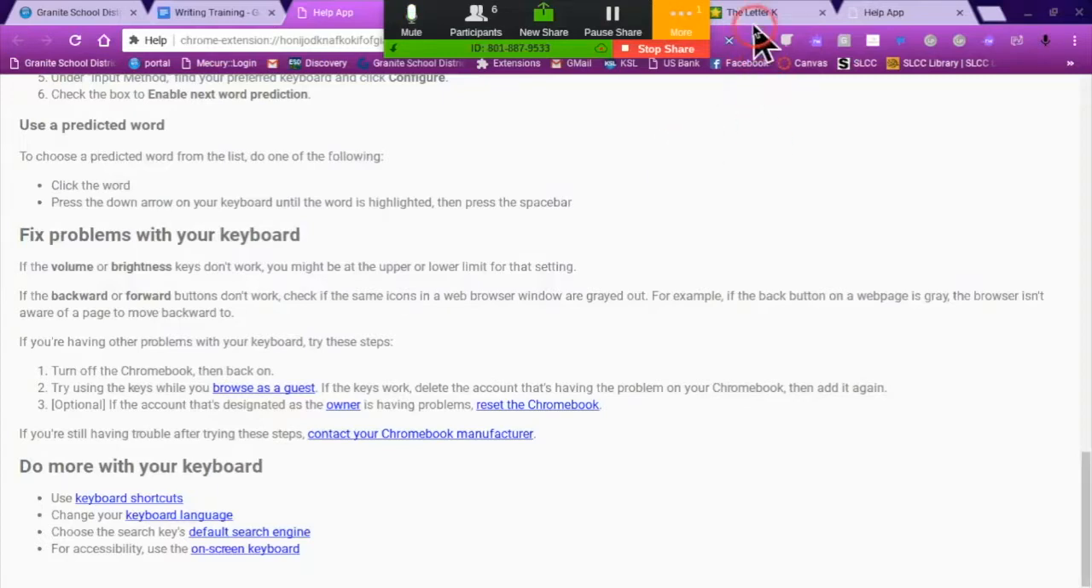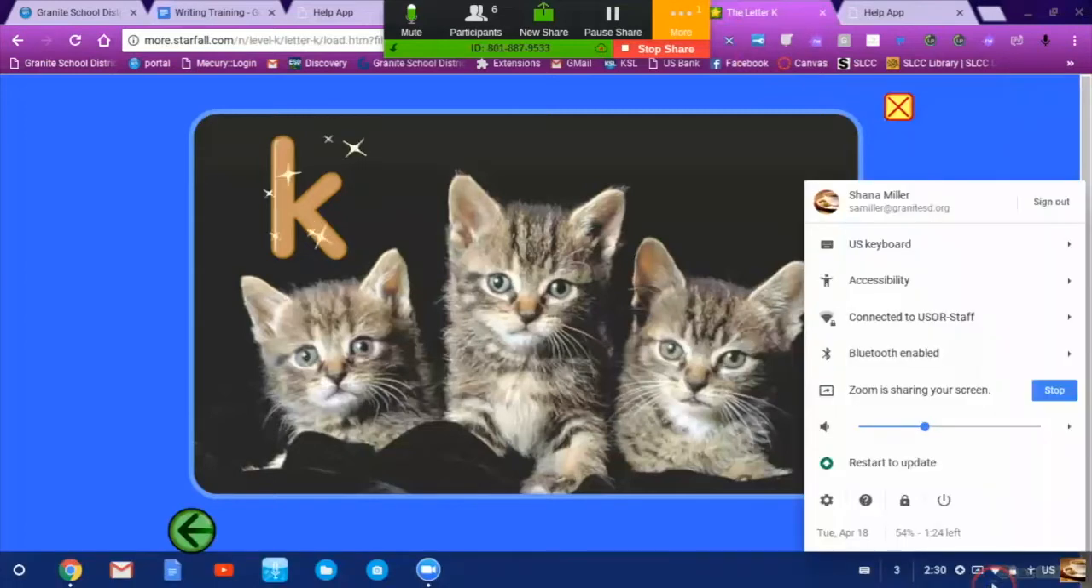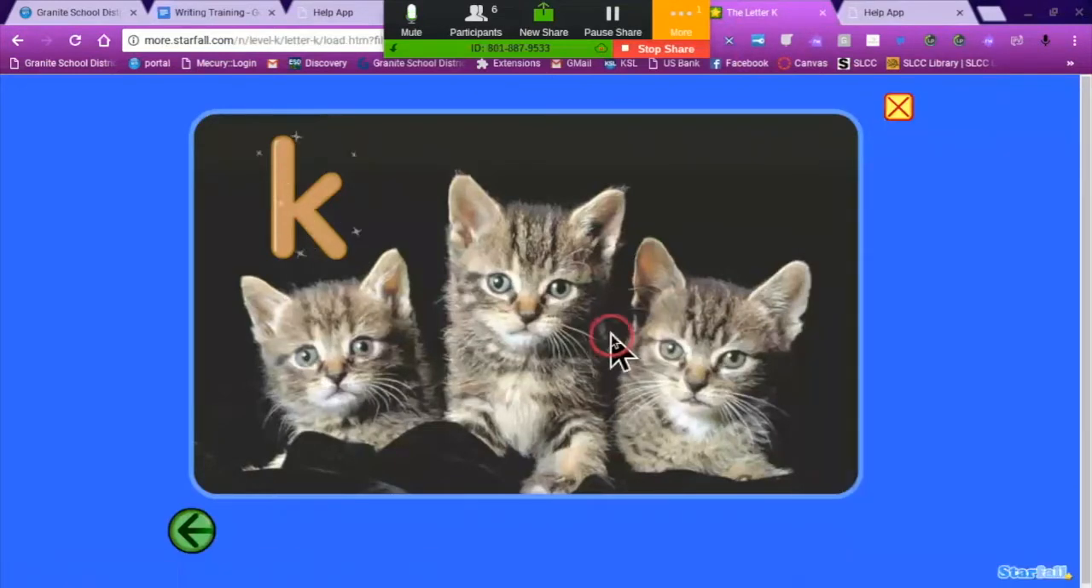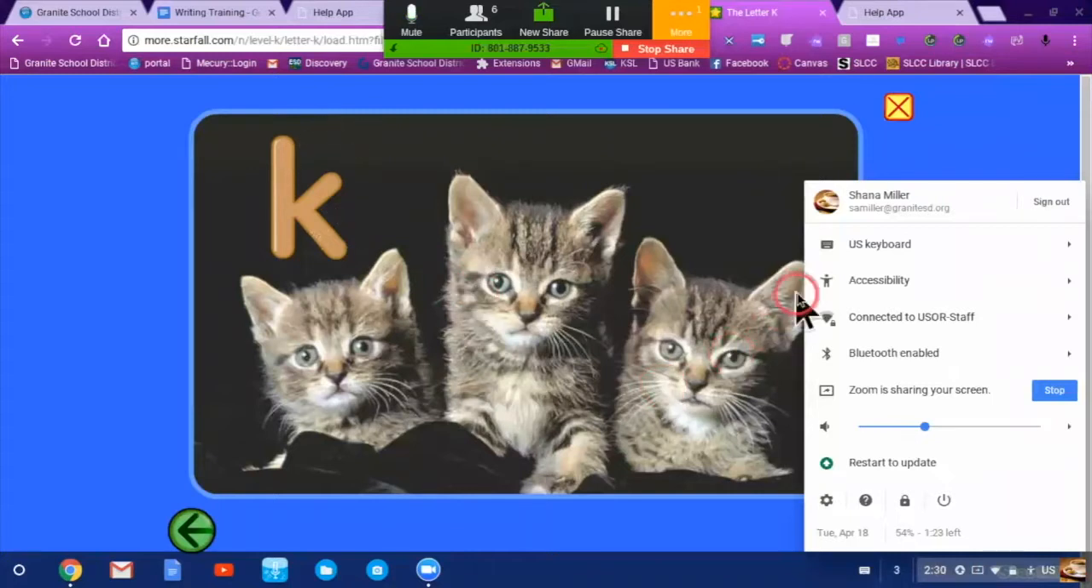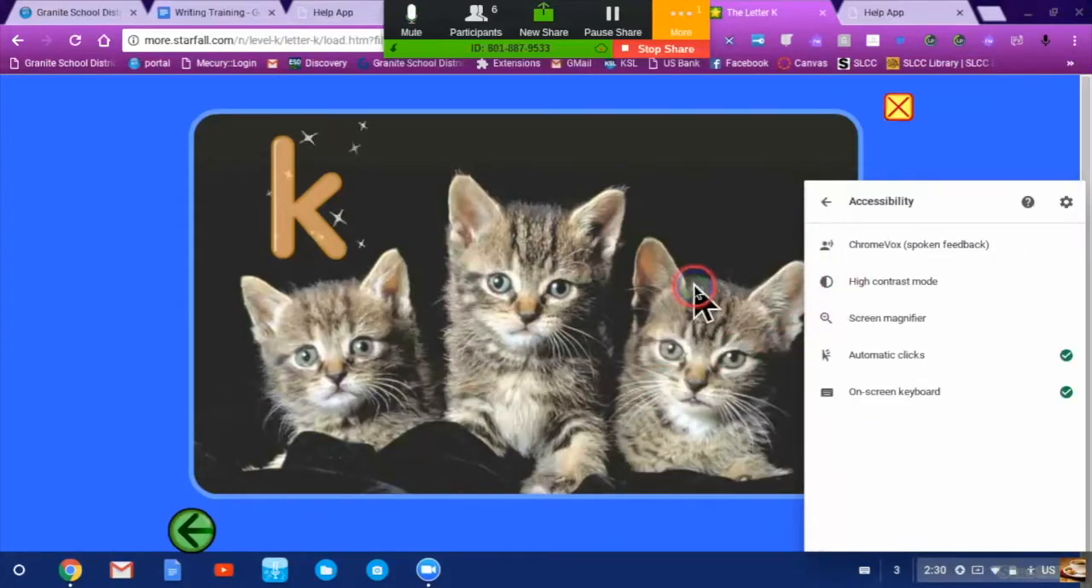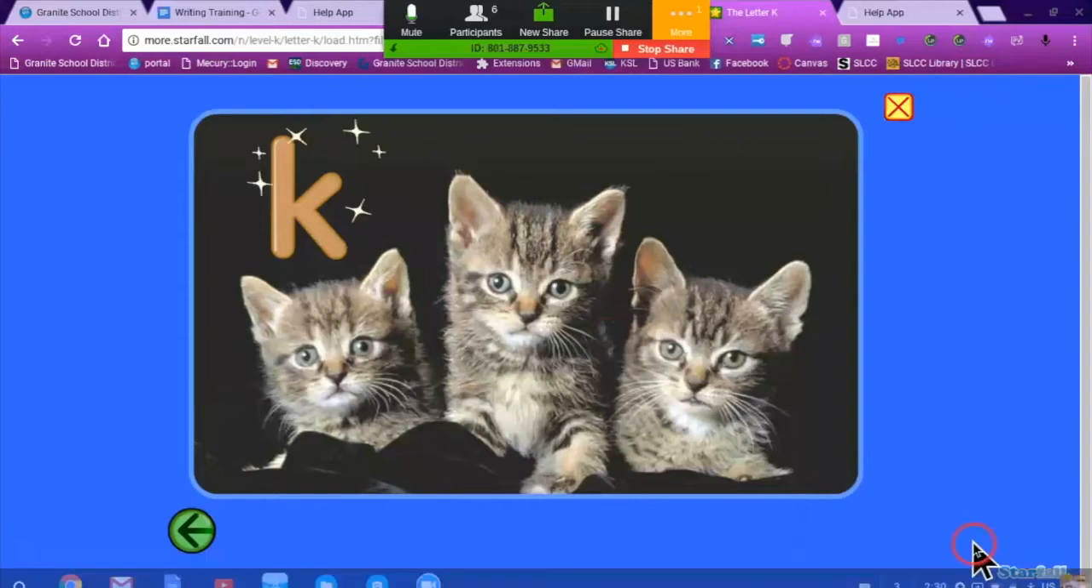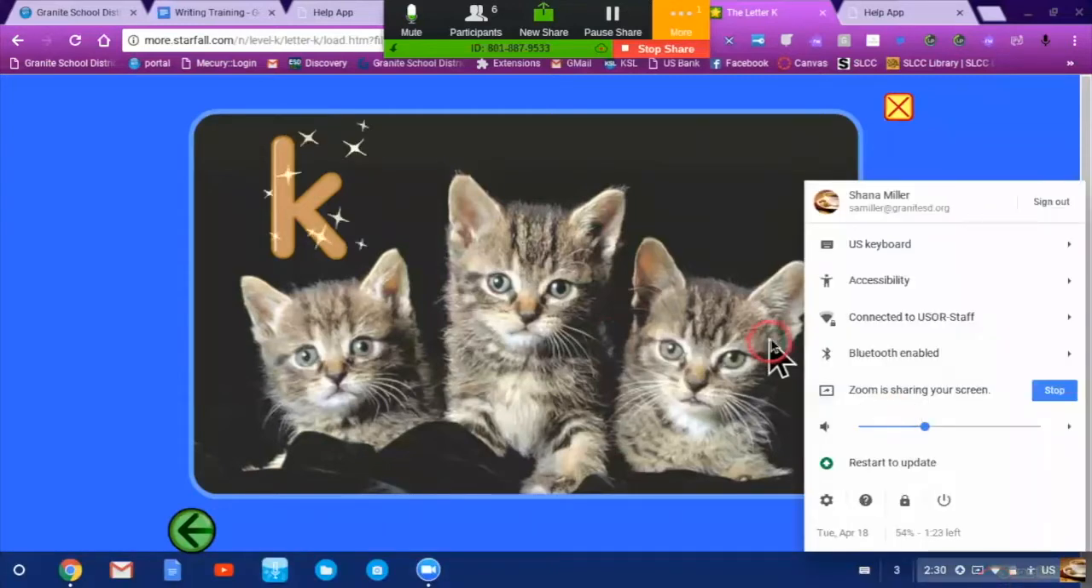Also, this is another way to have students who need to use switches interact with a Chromebook. It's hard to use this when you don't want it on. It automatically clicks on everything.